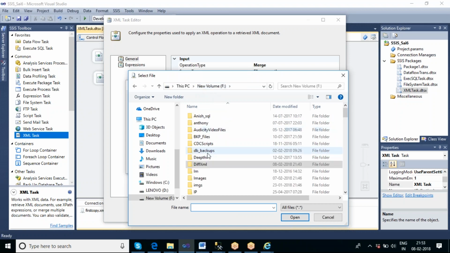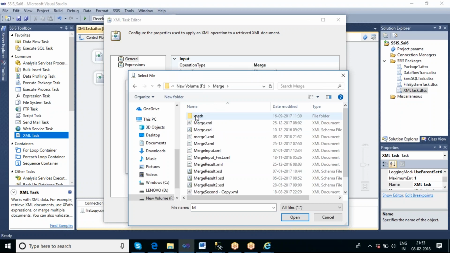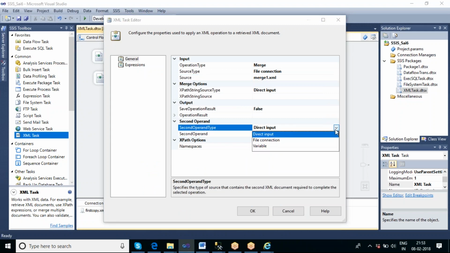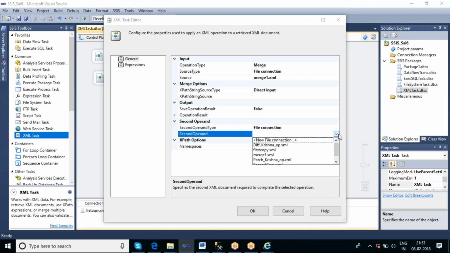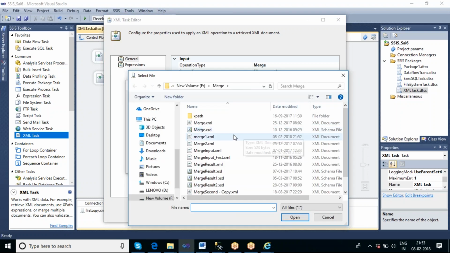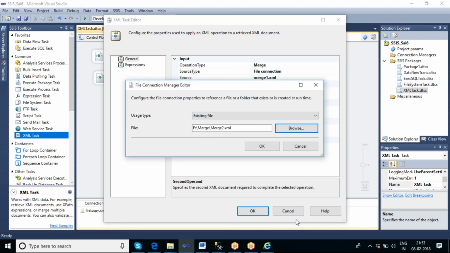In the drive we have merge. Let me take merge1.xml. Now what is the second file? You can see the second operand is there. Is your second file a direct XML? No, that is also a file. Now let us select the second file. Let me go for new file connection and select the existing one. Now let me go for merge2, merge underscore merge2.xml. Click on OK.